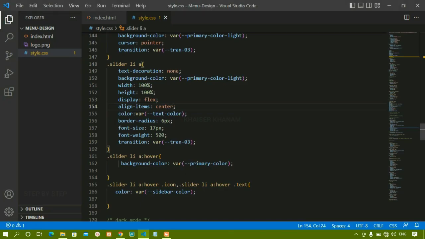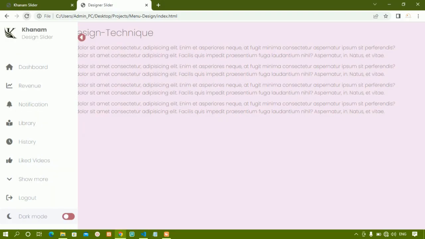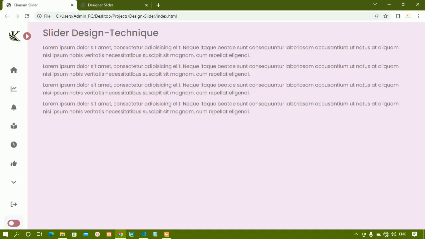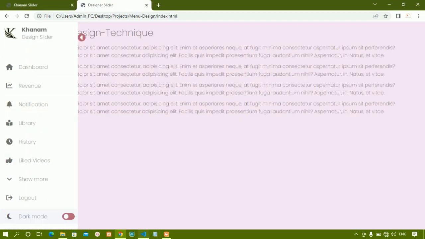So for that, instead of giving this background color, let me just write transparent. Transparent means there is a background color but it is not visible. I will refresh this. Now you can see the background color has gone. Now it is almost looking like our design.